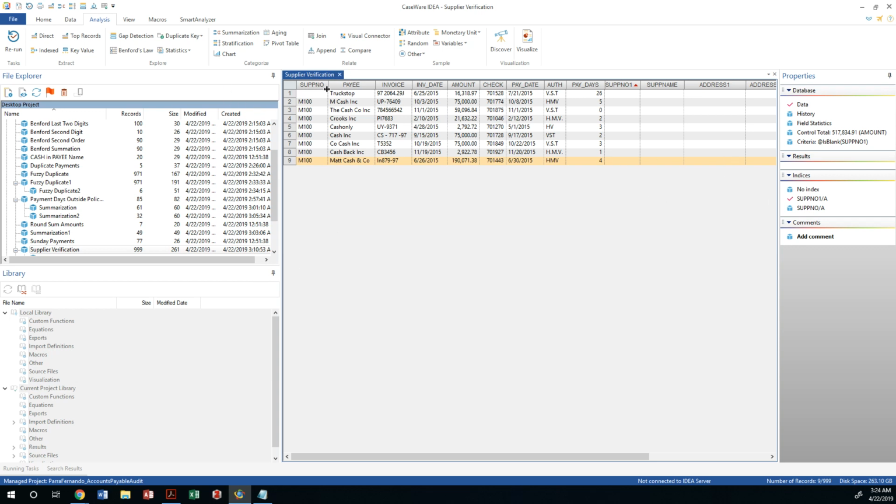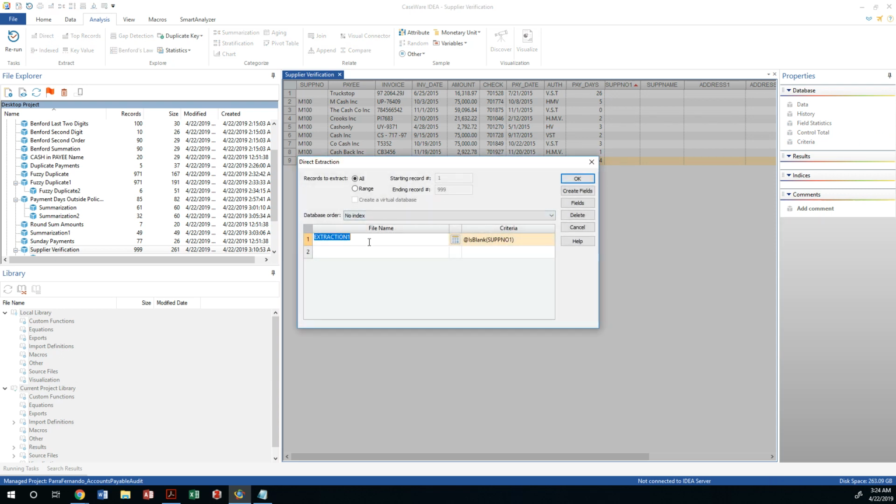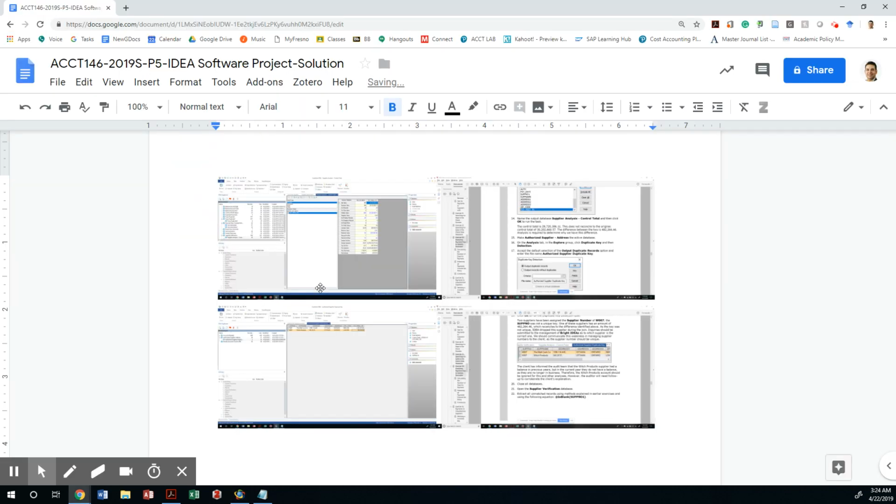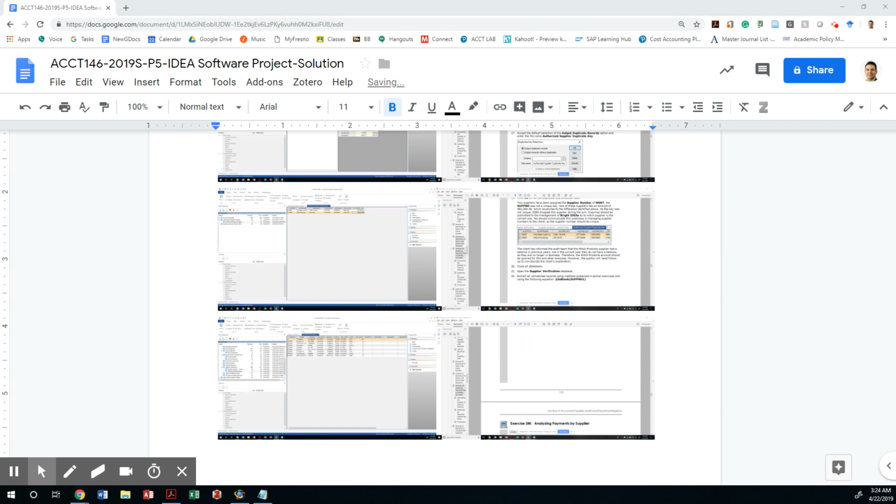I should have just done a direct extraction from this. Let's just do a direct extraction. And we call this unauthorized transactions. The quick way is to do the view on the side, unauthorized payments. And then I just save it, whatever's in there. It gets saved automatically, and I just press OK. So unauthorized payments are here. I'm going to print screen it and put it on my 3G, and then we're done with that requirement. Yay!